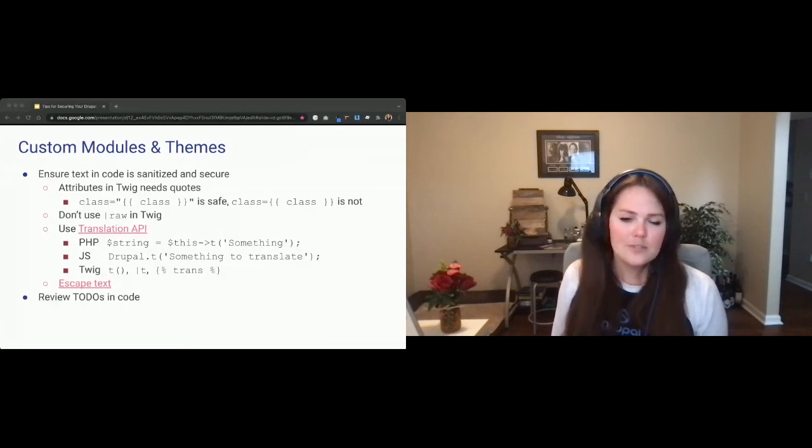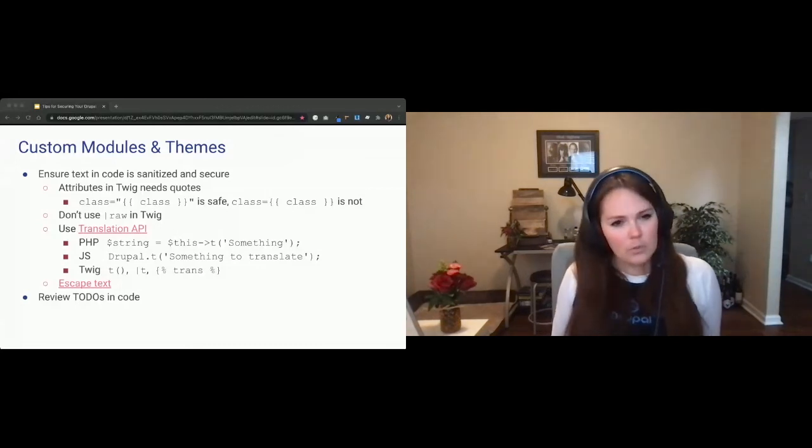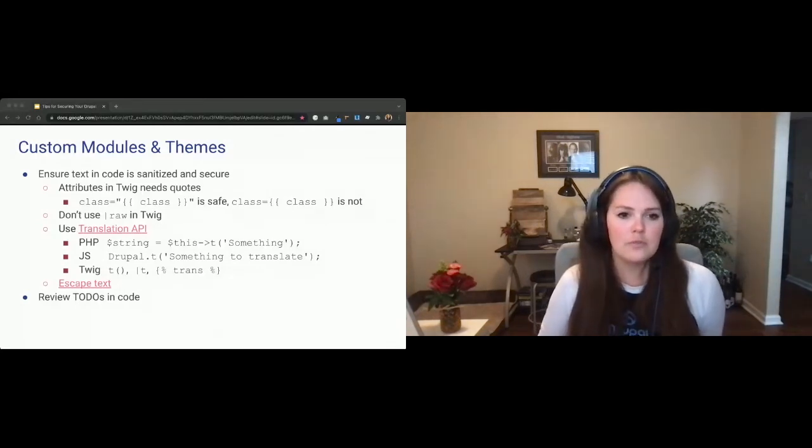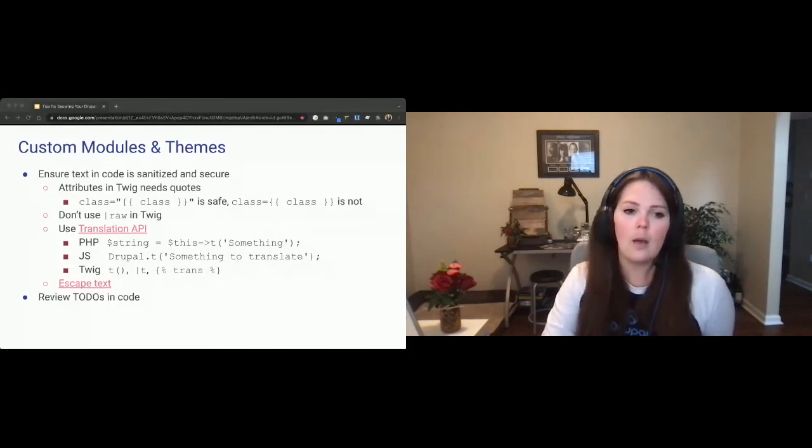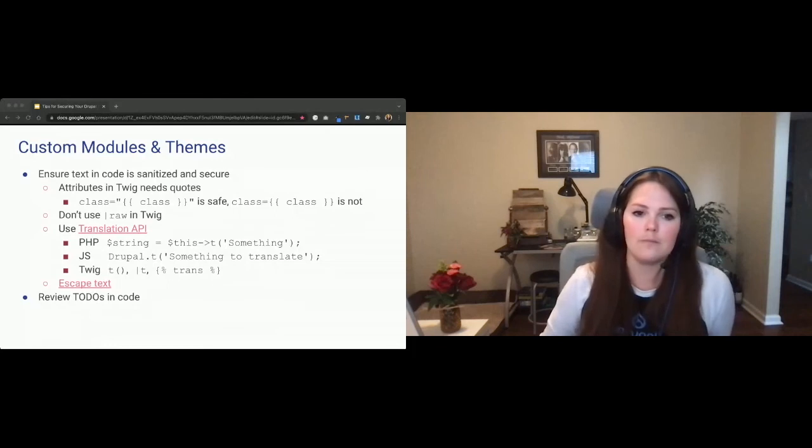And lastly, this probably falls on the lower priority items, but make sure you review any to-dos that are in your code. You just want to make sure that there's no temporary code that was added that shouldn't go to production and be permanent. So review those to-dos and make sure that those are safe.